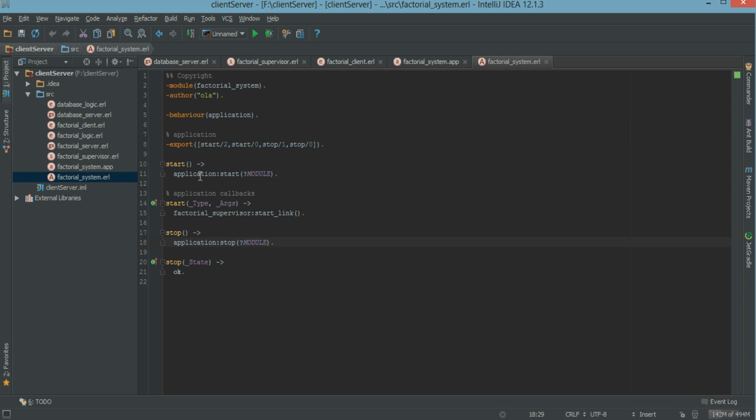Right here we have the start function, which starts the factorial supervisor, and we also have the stop function. Also in the stop function, we want to include Mnesia stop. So whenever you stop the application, we want to stop Mnesia as well. And finally, we just rebuild the project and we'll run it, and hopefully everything works according to plan. And let's simply run it.